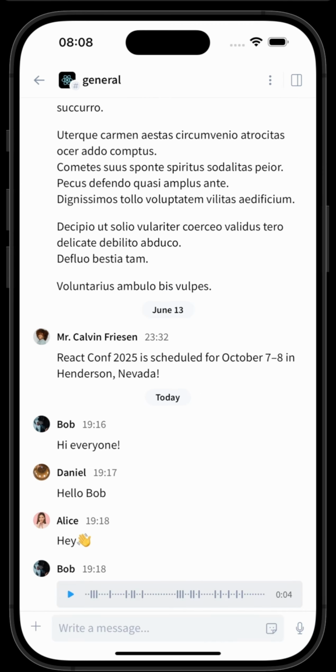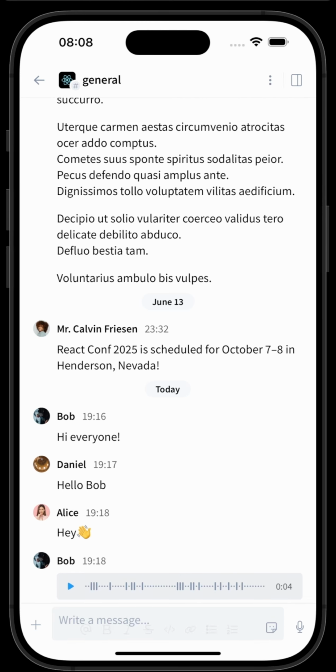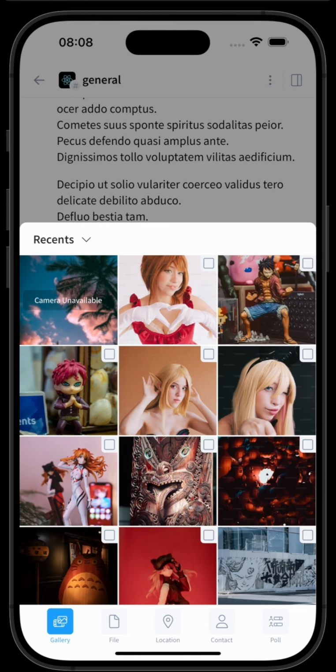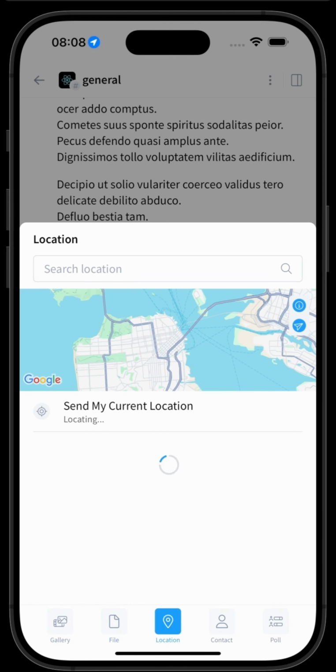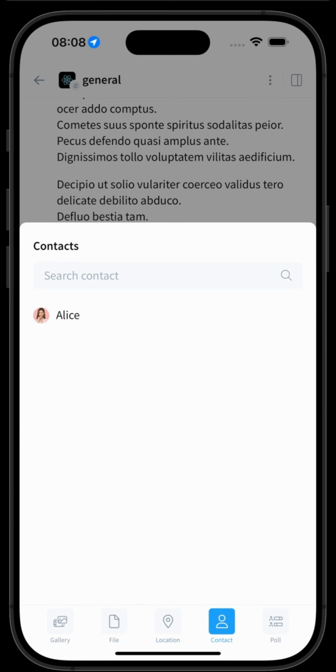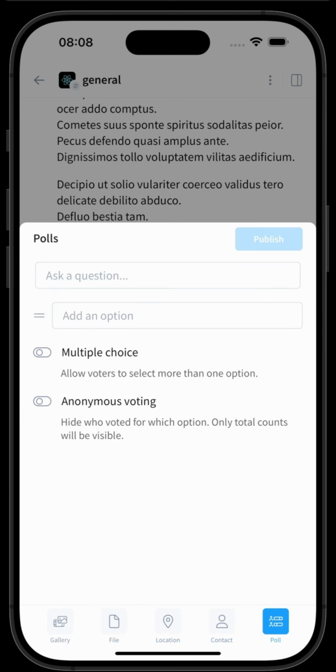If the channel allows rich media, we can share voice and video messages seamlessly. Now let's try sharing some media. We'll tap the plus button. This opens a menu where we can choose to send photos, files, our location, contacts, or even create a poll.